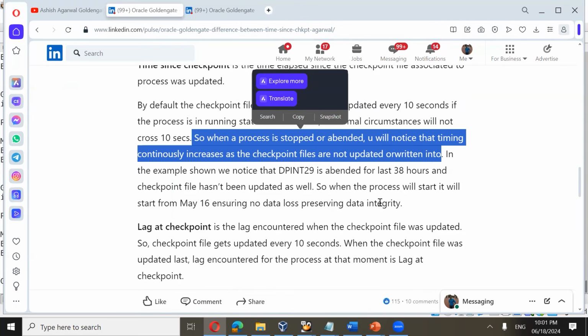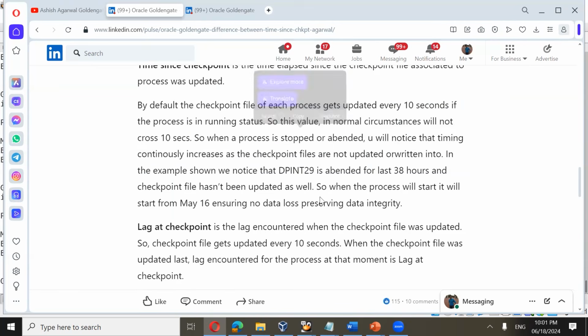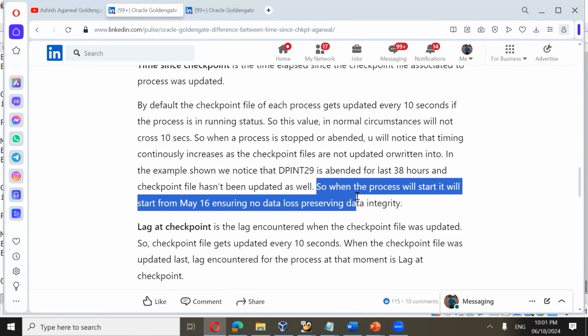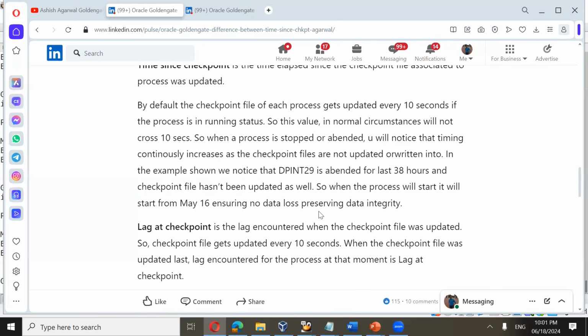In this example, we notice that DPINT 29 is abandoned for the last 38 hours. When the process starts, it will start from the timing where it was stopped, ensuring no data loss and preserving data integrity. So time since checkpoint is the time elapsed since the checkpoint file associated to the process was updated.